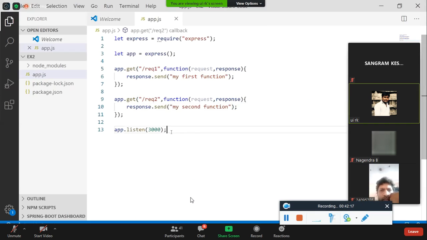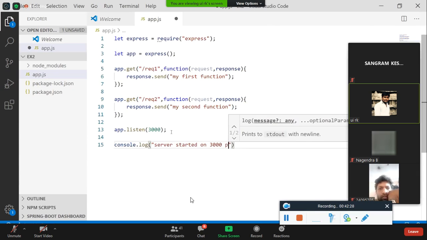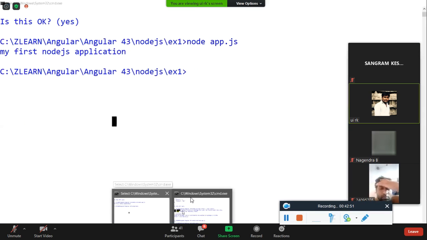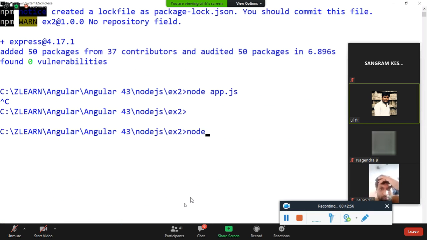Right now we need to show something simple here: console.log, server started on 3000 port, access by using HTTP localhost colon 3000. This is the message I want to display to the user after starting. So how to start the program, sir? Very simple. node app.js.